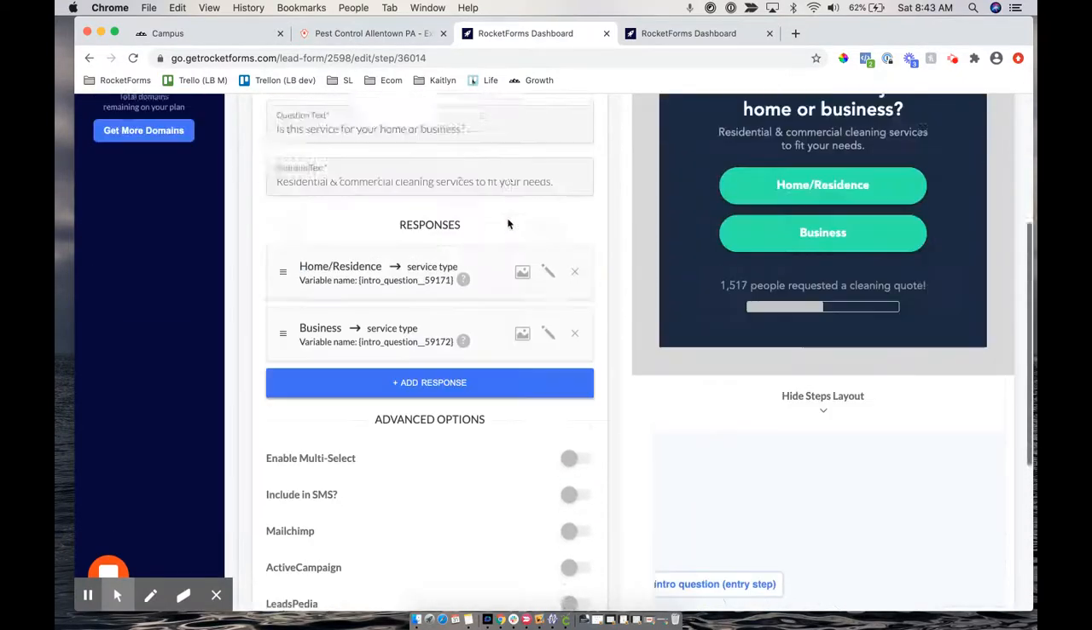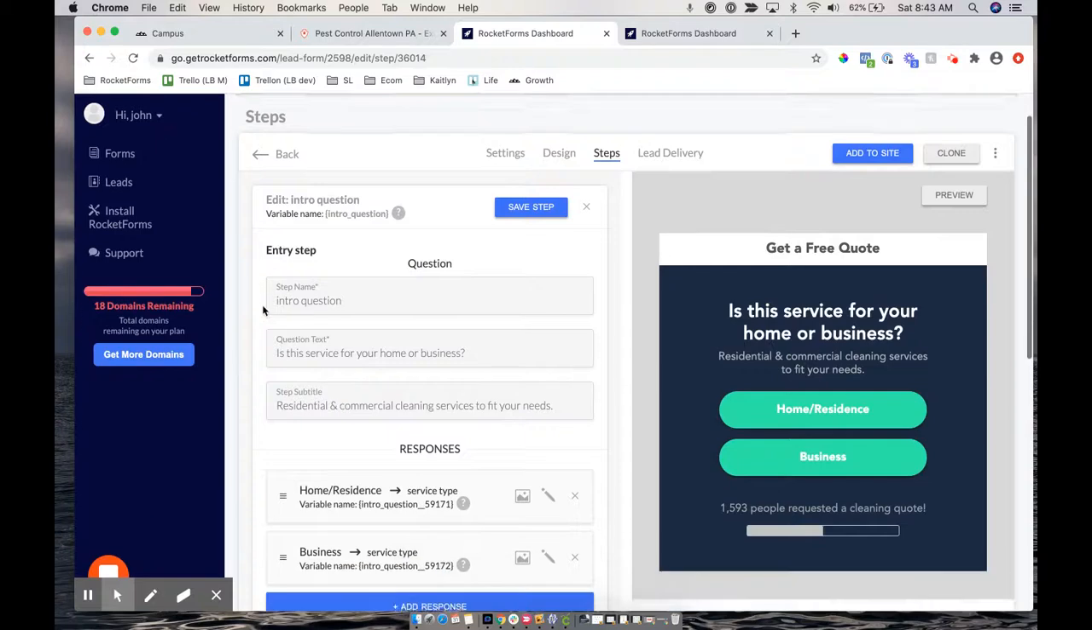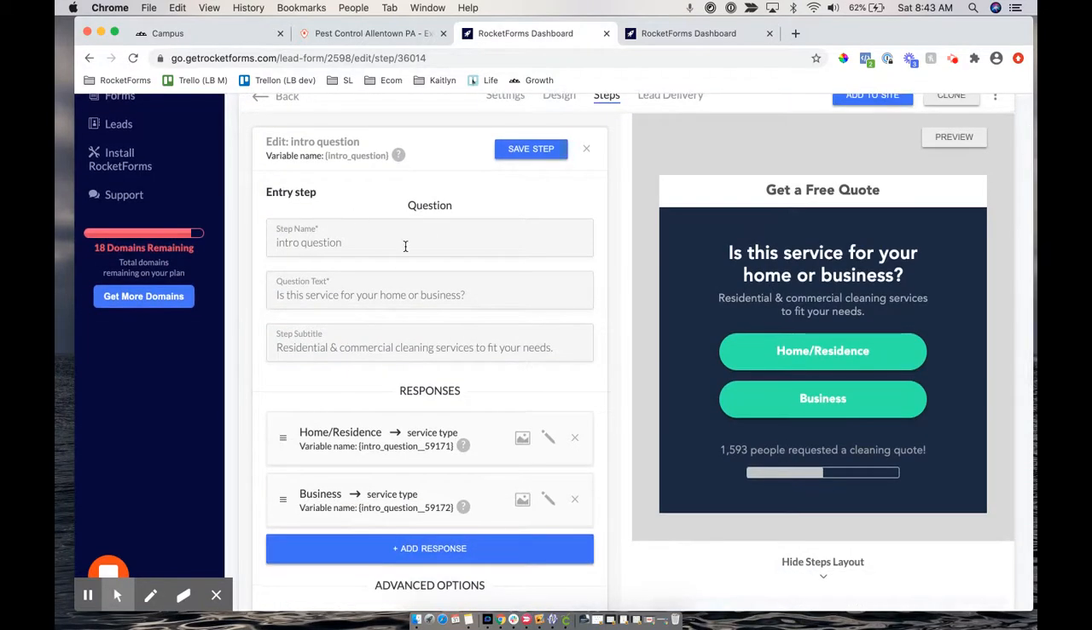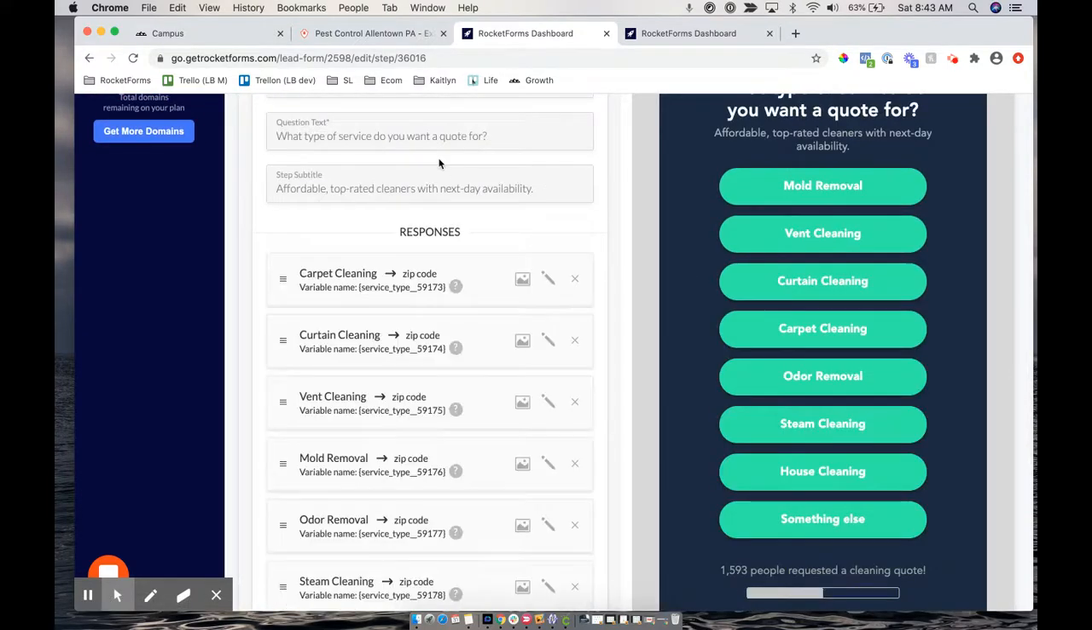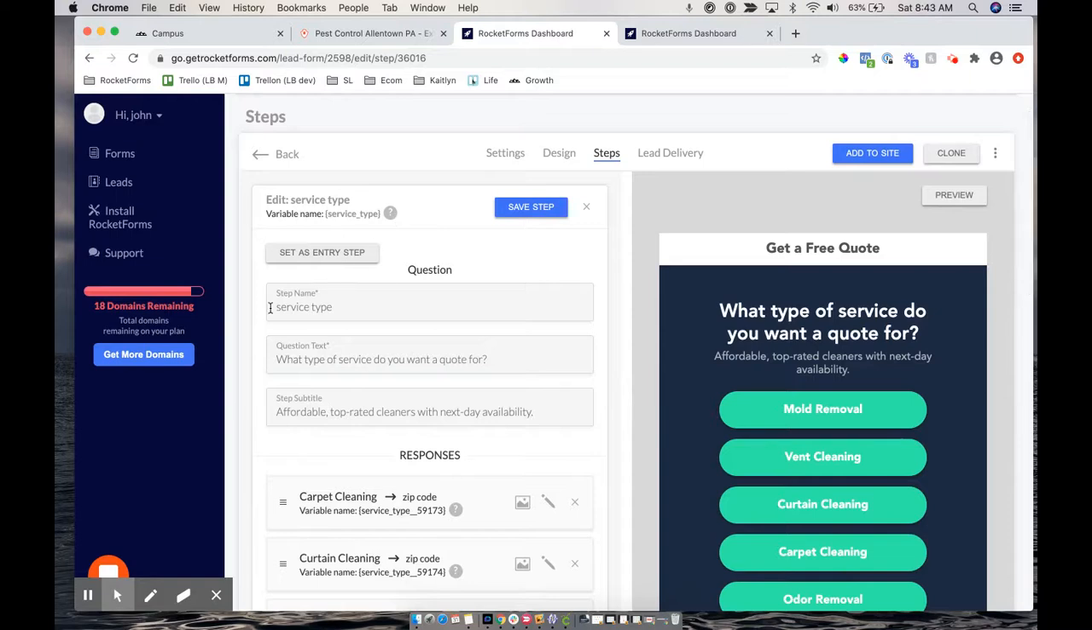Now let's just take a look here. So here is the question step. The way this is set up is you have your step information, like the name of the step. Every single step has a name. In this case, it's intro question. This isn't the best example. Let's go down to services step. So like I said, every step has a name. So this step is called services step.